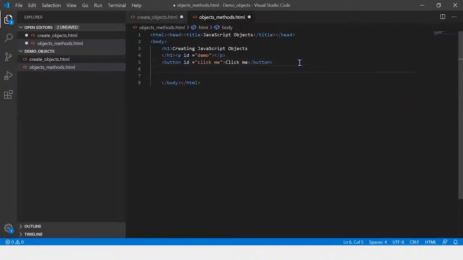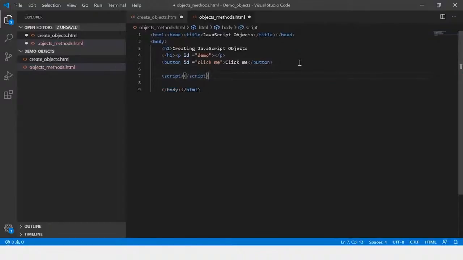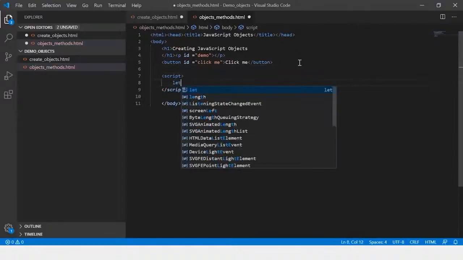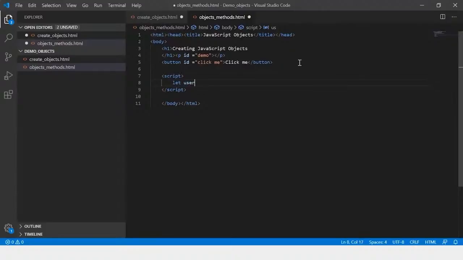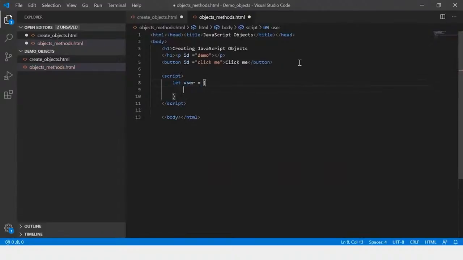Now let's go ahead and create an object. So I say script, within which I create the user object. So we're creating using an object literal here, and I declare the property name as Chris again, and age say 24. Okay.